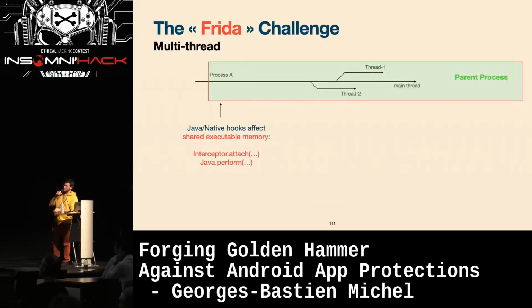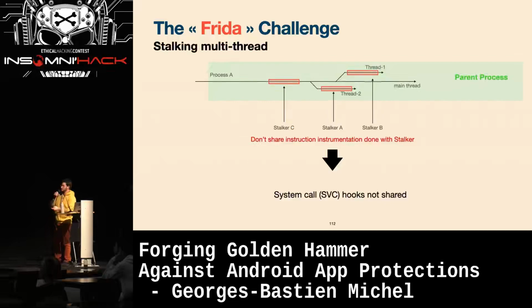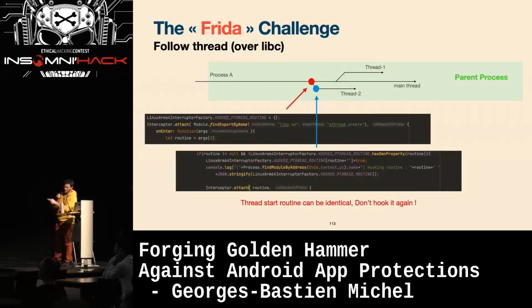Other challenges are multi-threading, because when you do Java.perform or Interceptor, it will patch regions which are shared by all threads. But if the application is inlined and uses a lot of syscalls, you must use Stalker, but Stalker is not per thread. So you should implement follow thread. And you can find it.